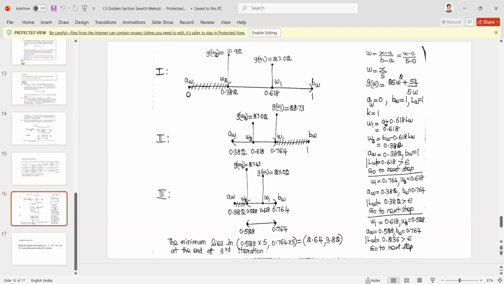See this. In the first iteration, the left side was discarded. In the second iteration, the right side was discarded. Again, in the third iteration, the left was discarded. And in the end, you got this. Understood?